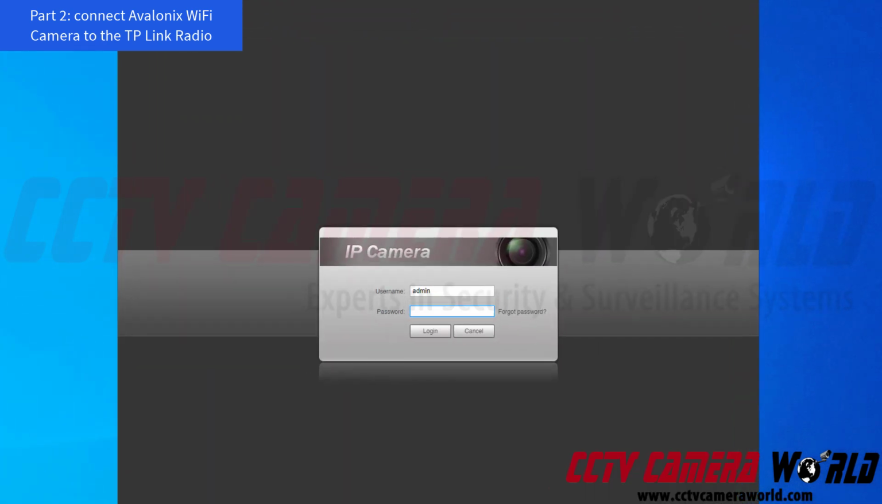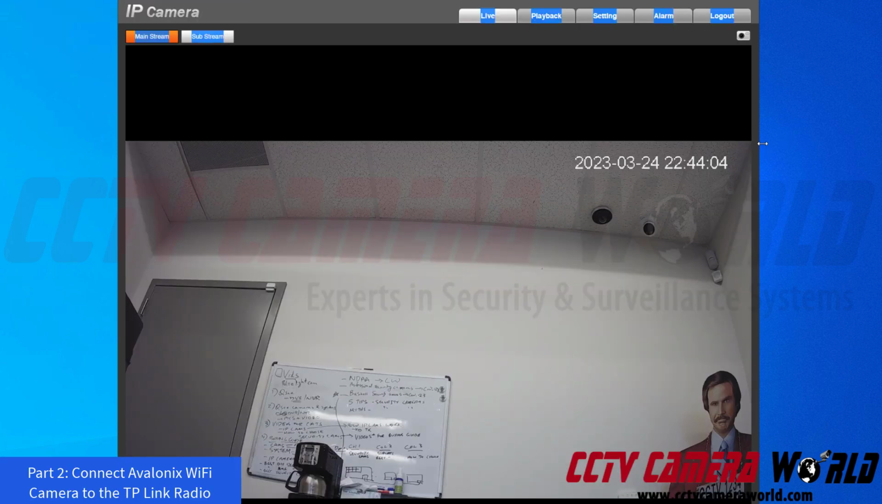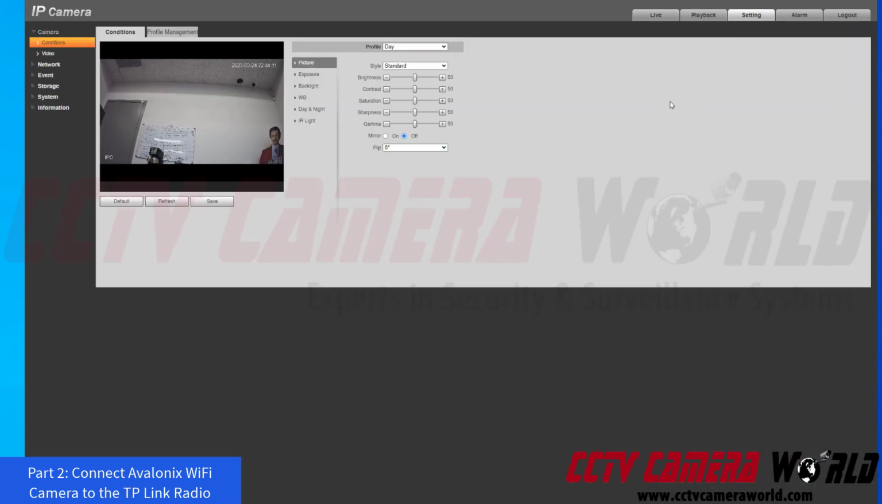And then this is the web interface for my camera. I need to log in using the admin username and password. If you're unsure what that is, again, it will be found on that label where the IP address information is. So I'm going to click login. And then to get to the network settings, I need to first go to the setting tab at the top. And then go to the network tab at the left-hand side. Then click on the Wi-Fi tab.